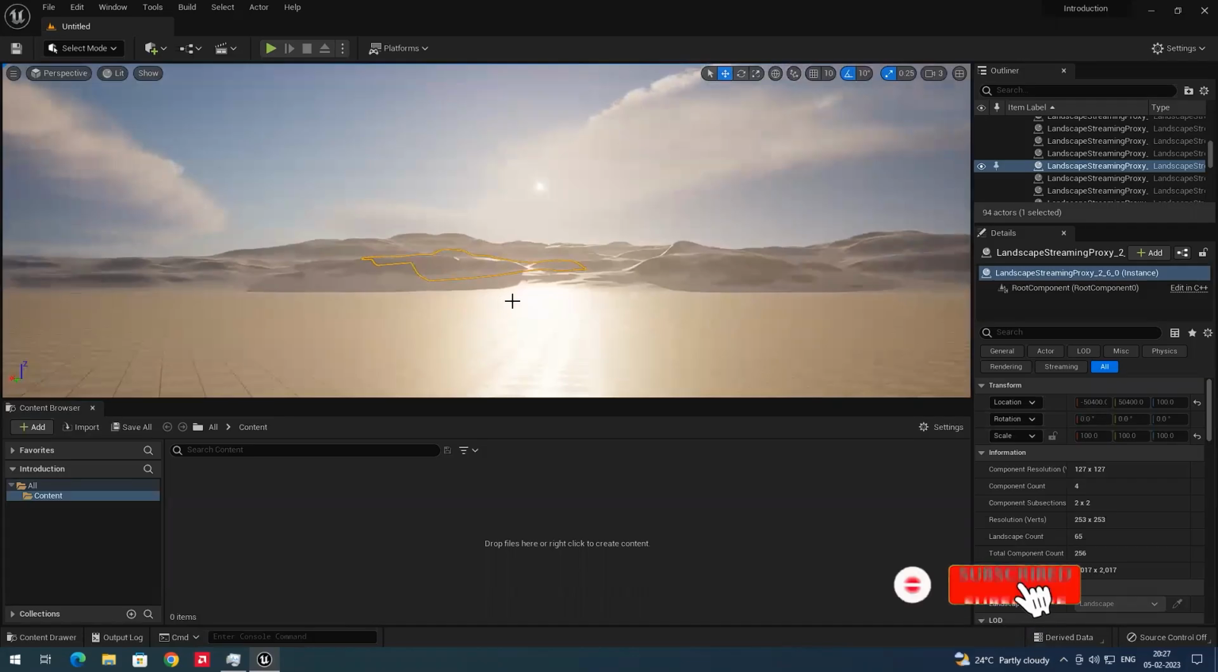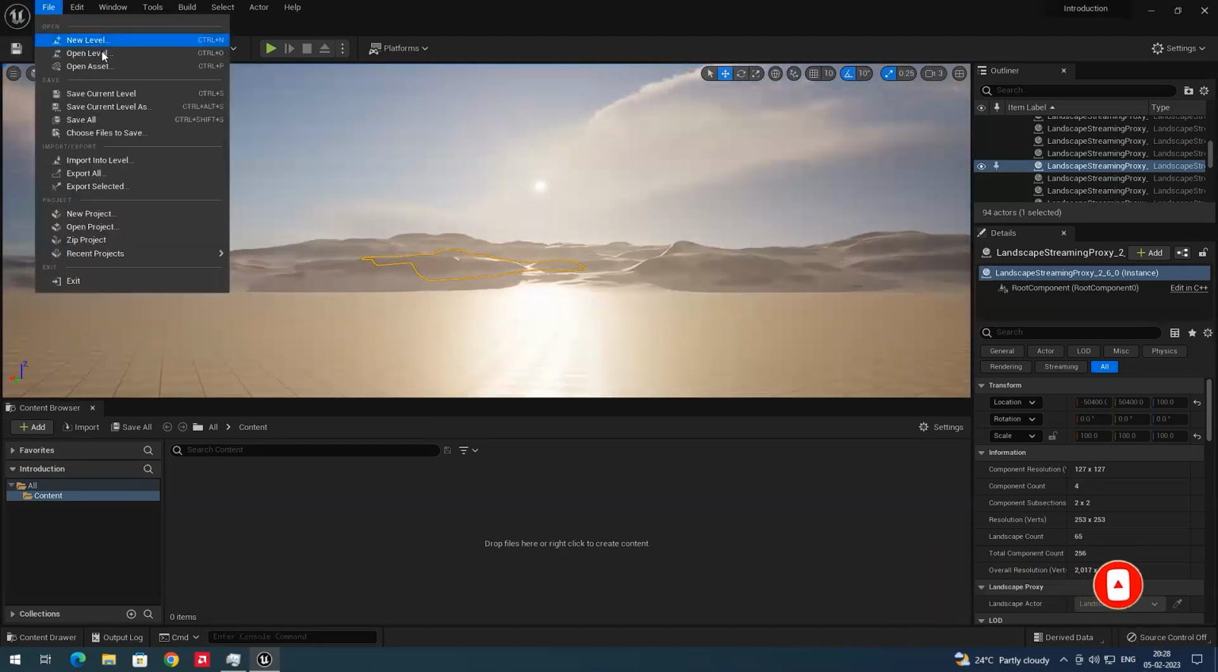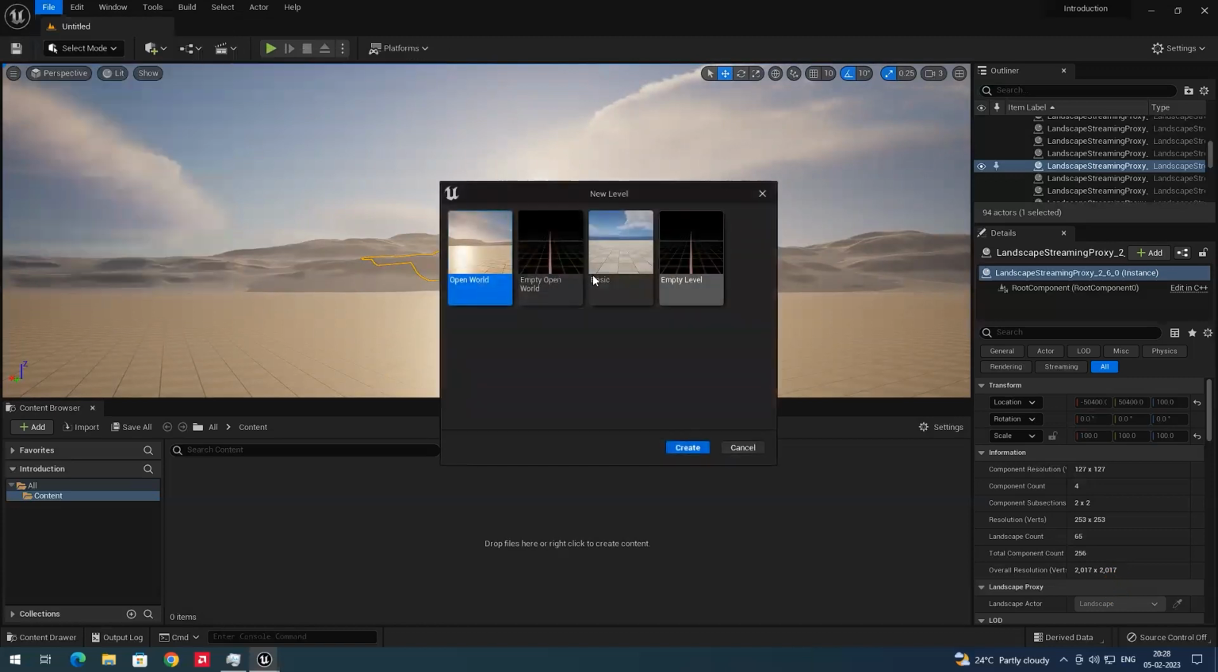Hi, in this lesson we are going to create a post-process volume. So first of all, I will create a new level. In order to create a new level, we have to go to File and click on New Level. At present, I'm going to select the basic level. So click on it and create.